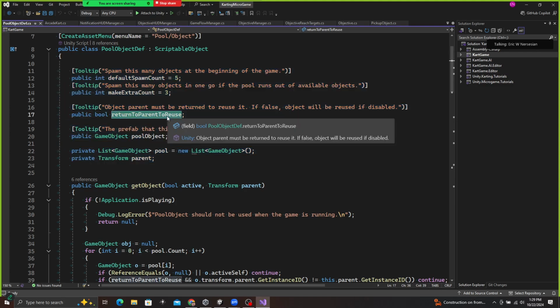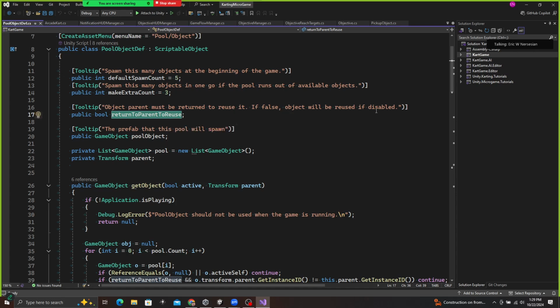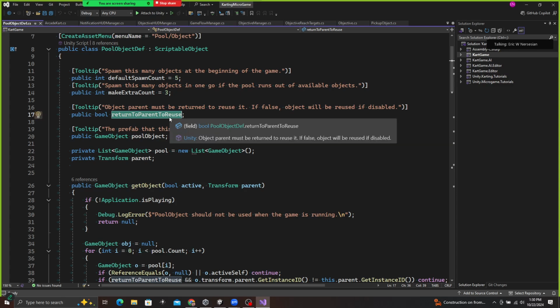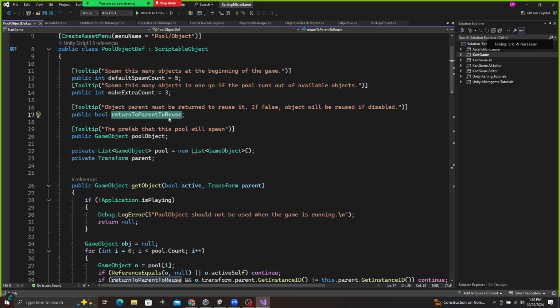So return to parent to reuse. The object parent must be returned to reuse. A false would be, the object will be reused if disabled. It's basically like saying, do we disable the object or its parent when we're reusing it? But it is turned off anyway, so it doesn't matter.